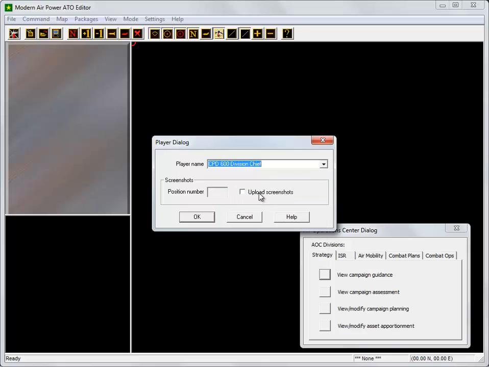If you're in a virtual environment, you can select the option to upload screenshots to that virtual environment, but if you're playing a paddle by itself, you should leave that option unselected.